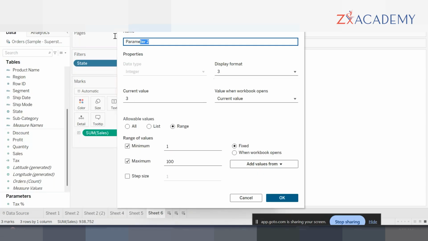In the parameter, you can just say this is going to be top n states. I want to see the top n number of states. N can be any number, 2, 3, 10, 15, 20, or whatever it is, based on the sales value. The current default value, we'll give it as 3, no problem.